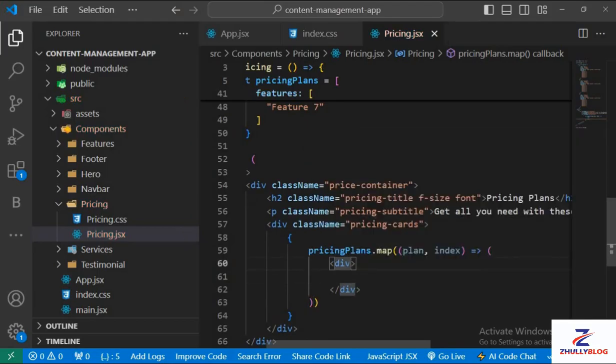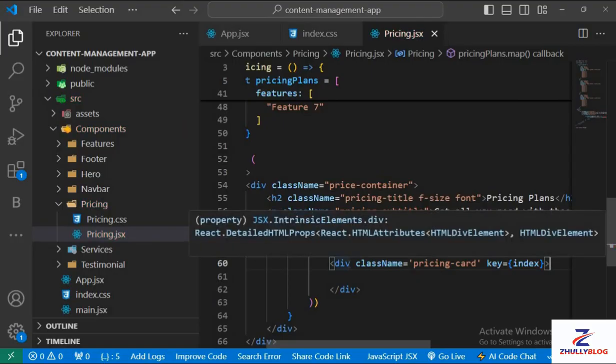But for this div tag, we need to give it a class name. So this is going to take a class name of pricing card. So this container is for each card. And I'm going to have a key which will serve as the unique identifier, and the key is going to take index because we want to uniquely identify each of the card by their index number.